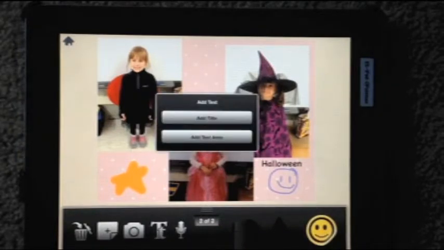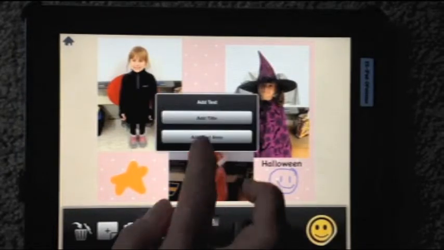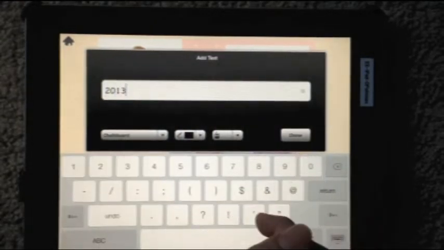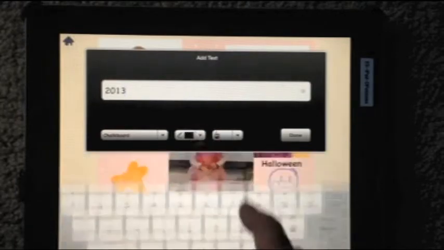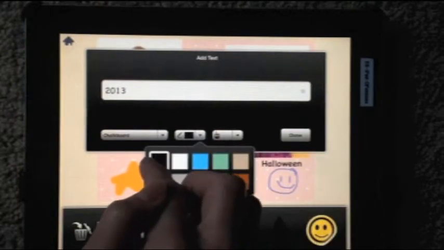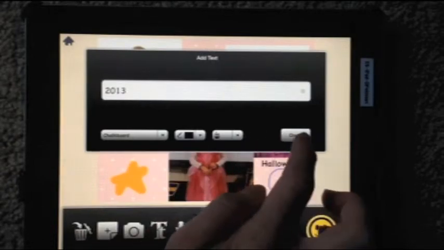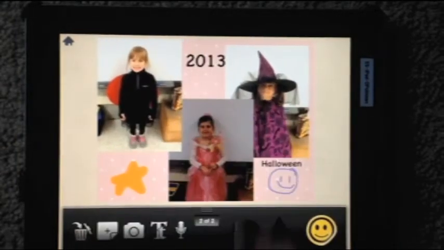And you can also add a title by clicking the 2 T's on the bottom. Click add title. We'll call this 2013 since it was Halloween 2013. You can also change the color of your font as well, or the type of font. But we'll keep it black. Click done. And the title doesn't move at all because it's a title. It just stays right in the middle.